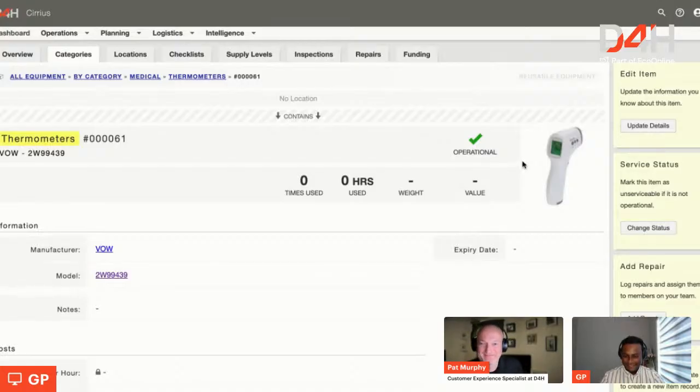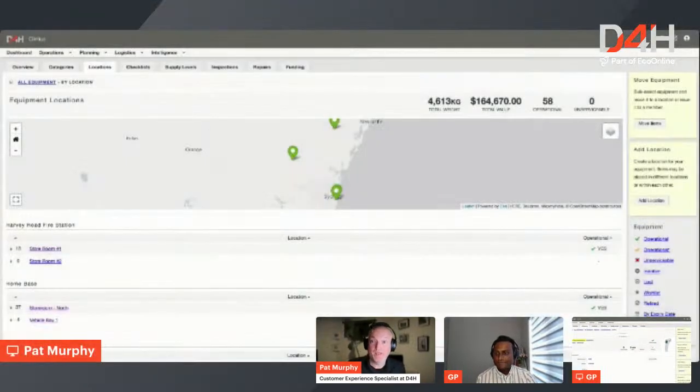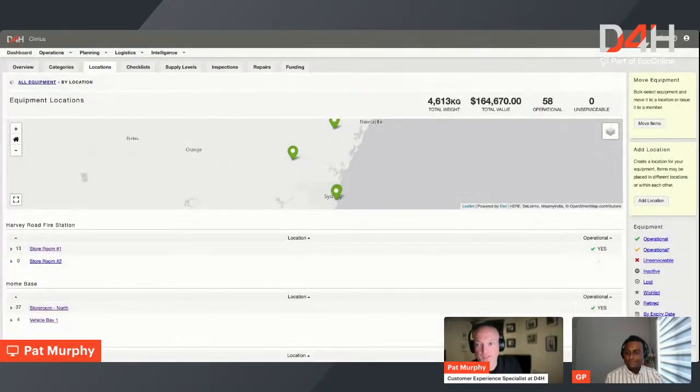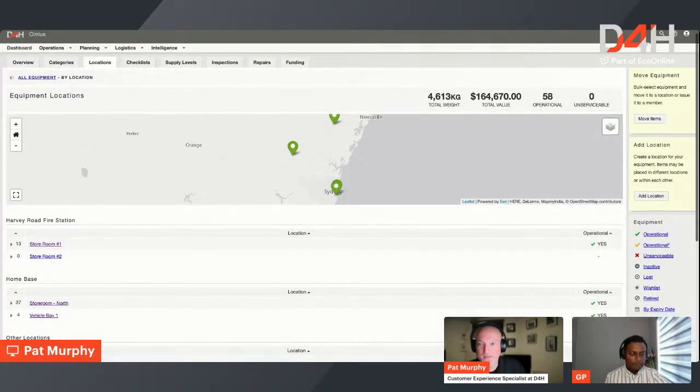Thanks, GP. So what we're going to be looking at next is creating physical locations and moving items between those physical locations, because that's one of the key pieces of your equipment. Where is it? Who has it? And that's what we can track here in D4H.